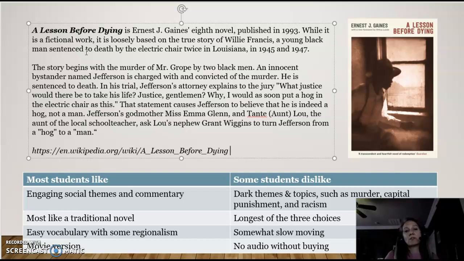The story begins with the murder of Mr. Gropey by 2 black men. An innocent bystander named Jefferson is charged with and convicted of the murder. He's sentenced to death. In his trial, Jefferson's attorney explains to the jury, "What justice would there be to take his life? Justice, gentlemen? Why, I would as soon put a hog in an electric chair as this." That statement causes Jefferson to believe that he is indeed a hog, not a man.